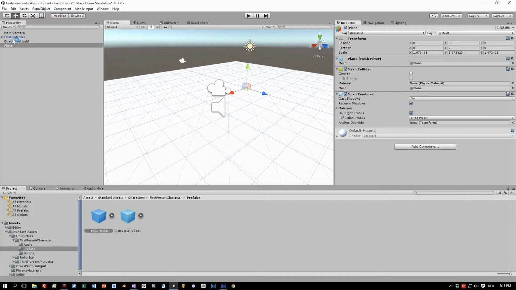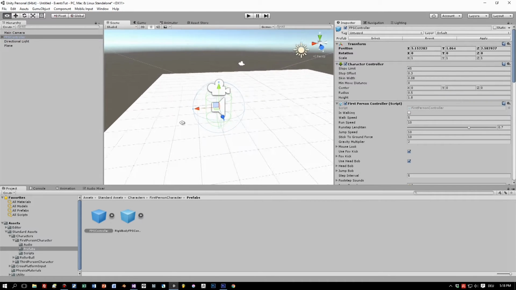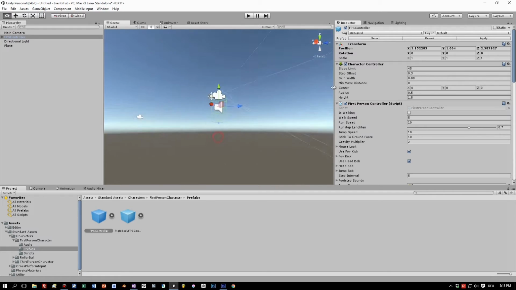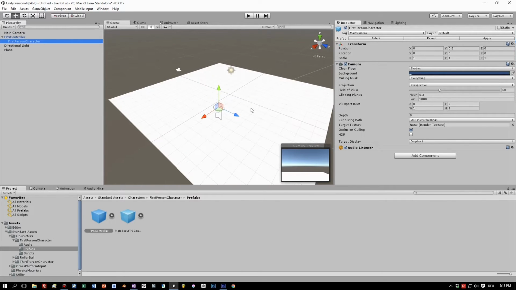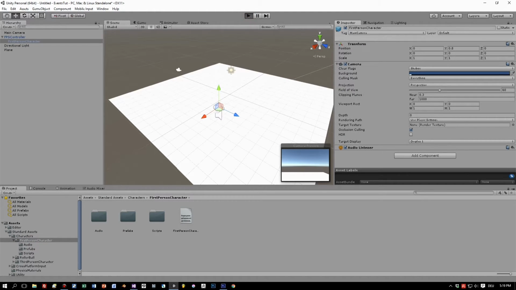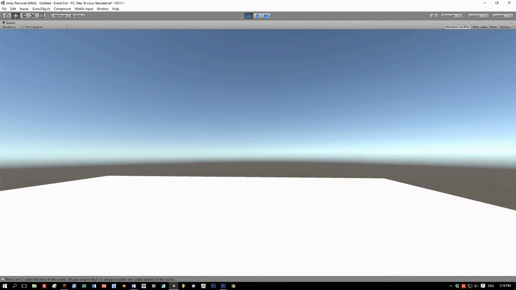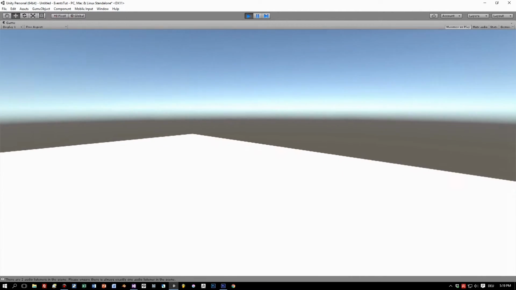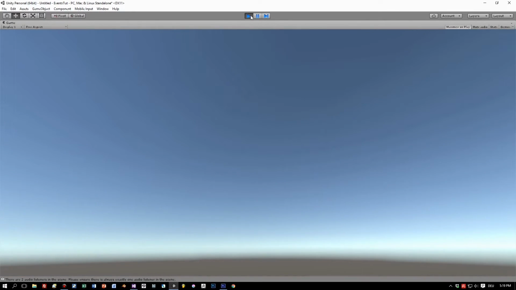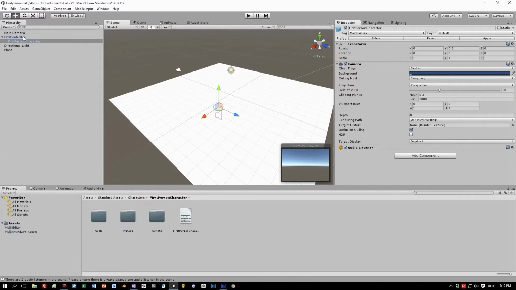Now let's test this. Just run the scene. Let's see if this FPS controller is working as I expect. Here it is. Yes, this looks good. Let's test this scene. Okay, we can move. Great. Nothing more. That's all we need.